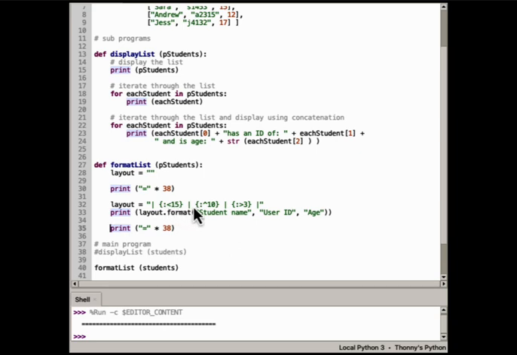So left aligned 15 characters, center aligned 10 characters, right aligned 3 characters, with those funny pipe symbols. And remember, you've got those funny squiggly brackets without spaces in them to create that situation. So let's just see what that does. So there we go. So that's the top bit of our table done.